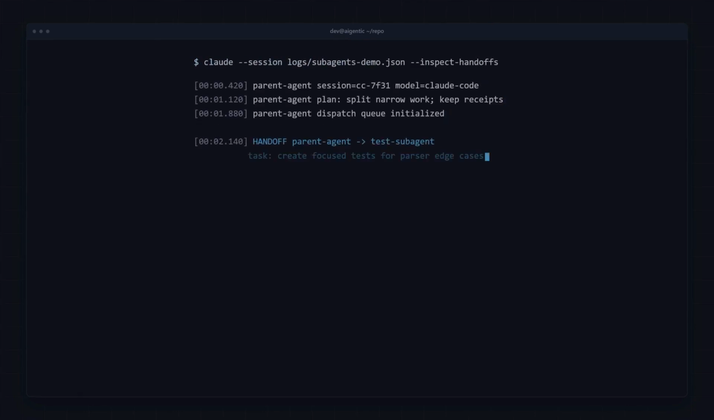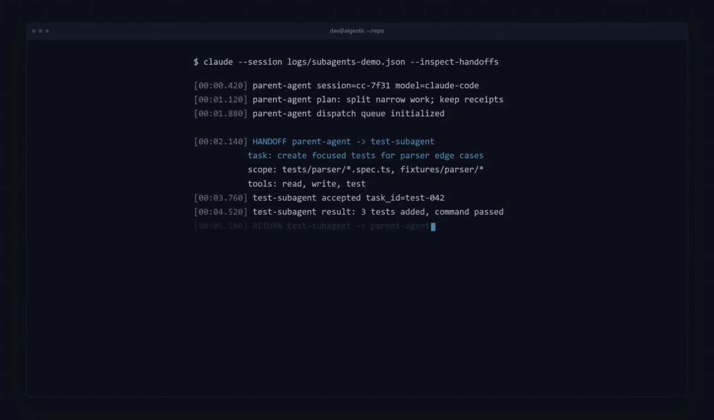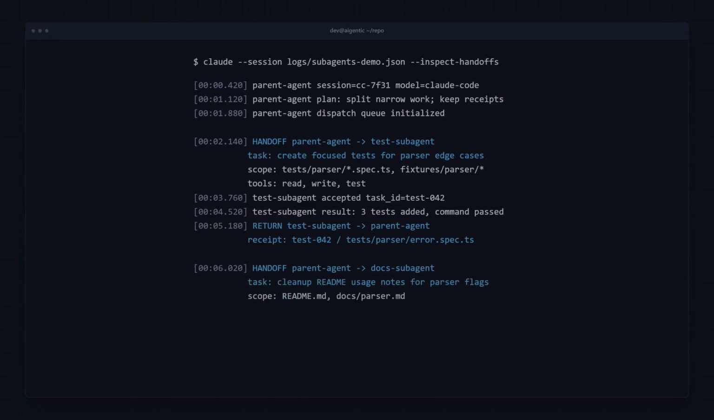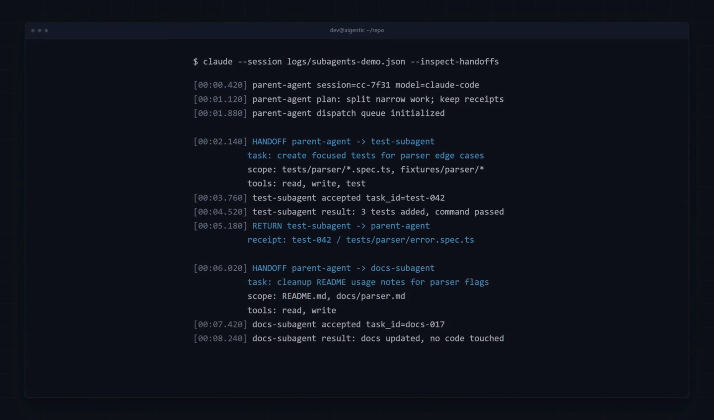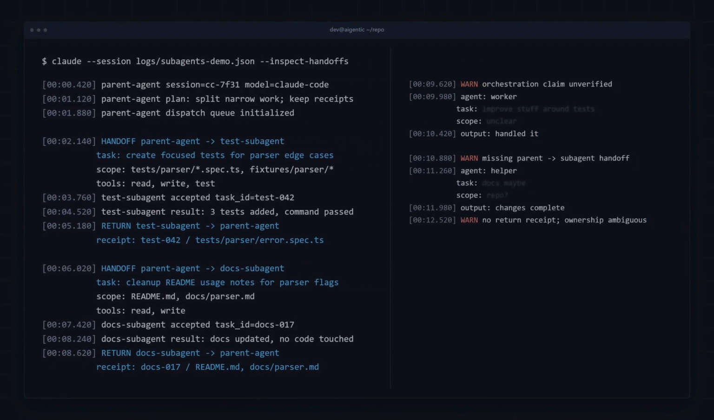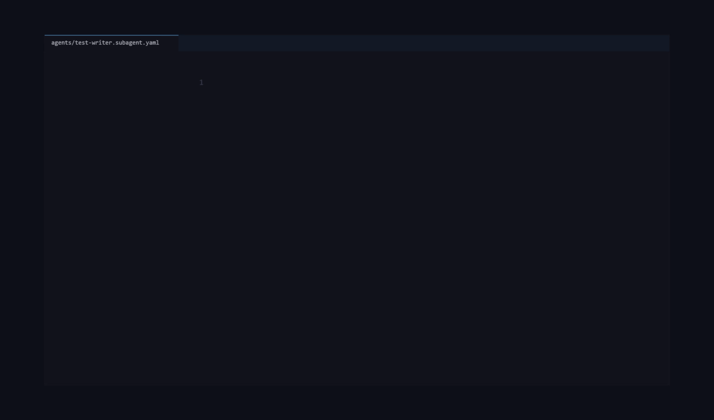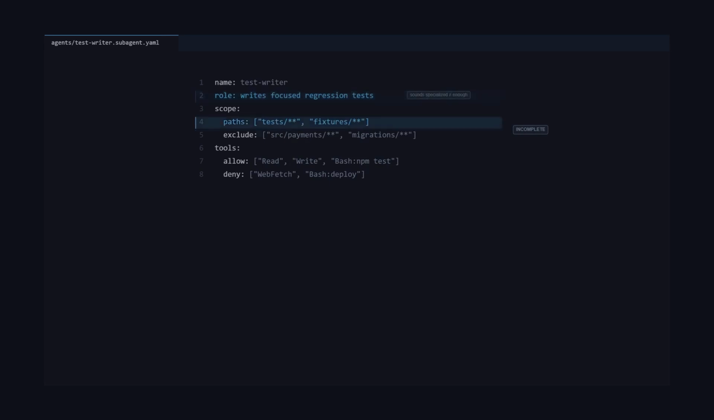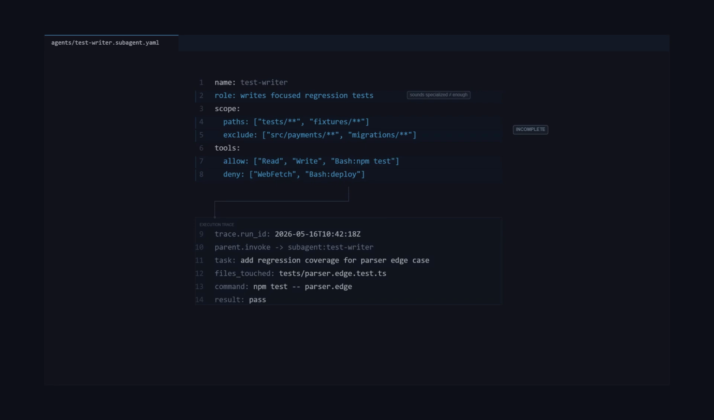If the log shows the parent delegated test creation to a test subagent and later delegated docs cleanup to a docs subagent, good. If the log is ambiguous, I assume the orchestration is ambiguous too. This also answers, how do custom subagents work in Claude Code? They work by narrowing authority and producing a trace.